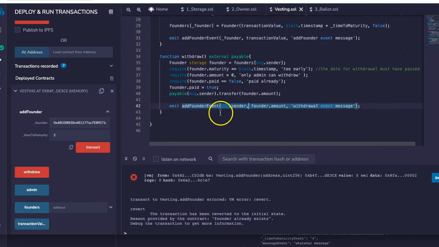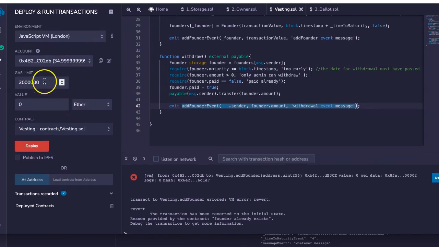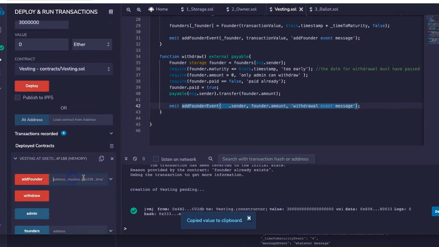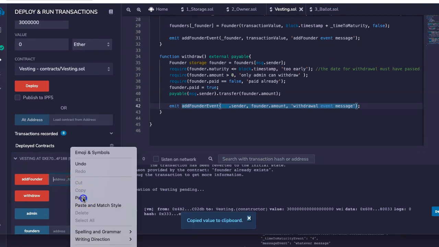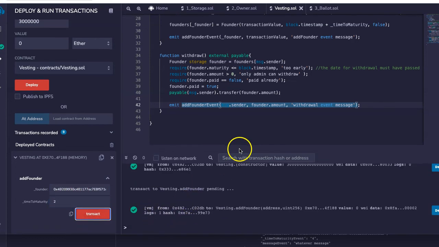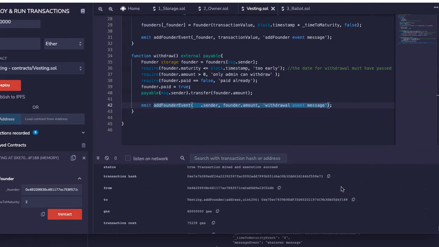Let's try running this. Okay, so we delete the old contract. Come here, choose any amount, let's say 3 Ether. Click on deploy. It went well. So we copy the address and come here, paste, click this arrow, then choose any number of seconds and click transact. See, it went well. And if we go to the logs, we'll see something interesting. Go to the logs, zoom in.